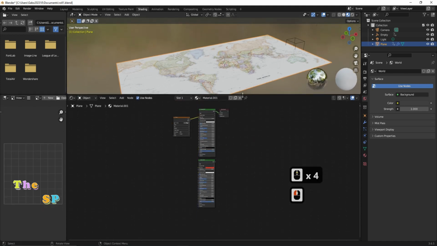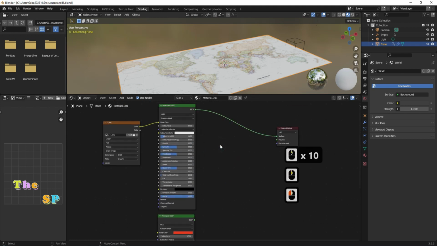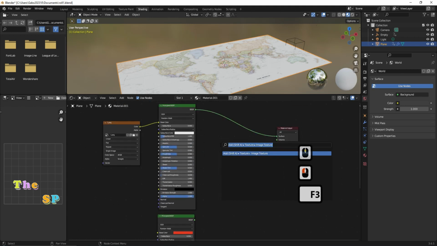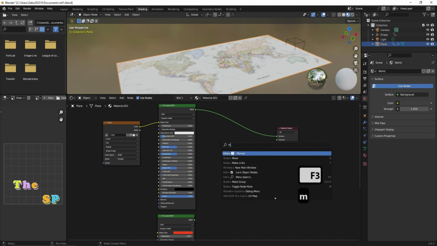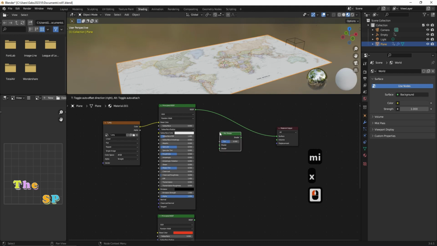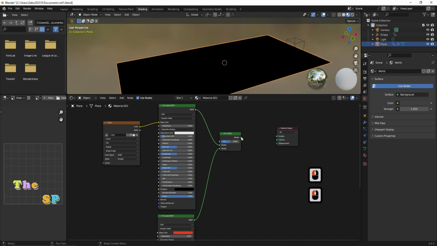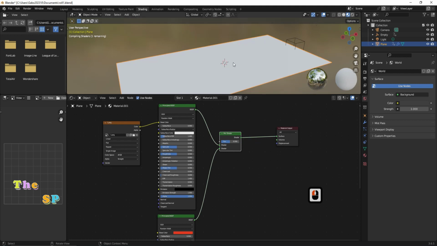To add the two textures together, we need to add Mix Shader. Click F3 button and search for Mix Shader. Connect the BSDF of each one to the two shaders. Connect the mix shader output to the surface of the output. Change the FAC value to 1.